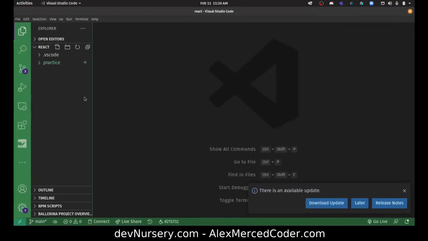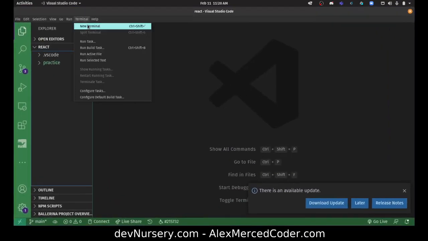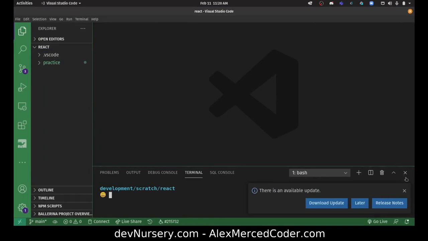I'm going to create a new React project. So I'm going to open up my terminal here in my little practice folder. And what I'm going to do is I'm going to say npx create-react-app@latest.